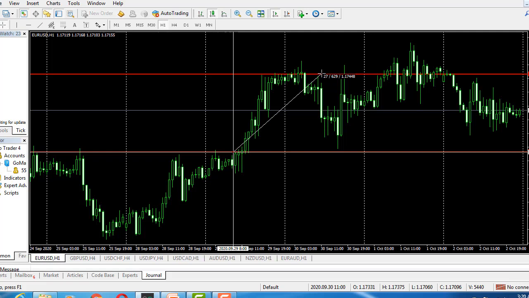So in this case we have 62 as a pip, so we can see the market moved 62 pips. Okay, the market moved 62 pips, not 629 pips, and the price is 1.17448. Alright, so that's the price. That is this point where the cross is, the price of the market at that very time.